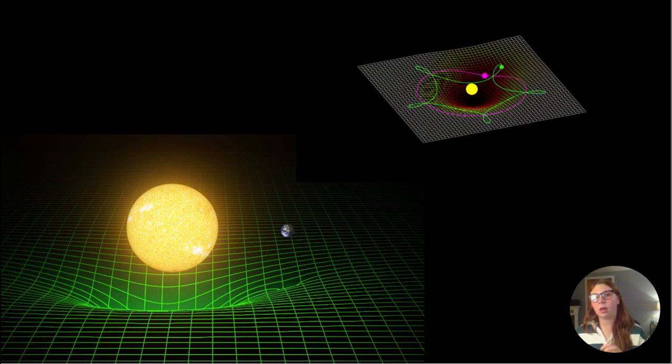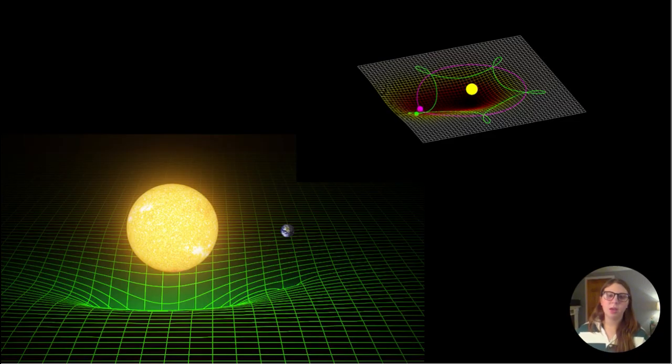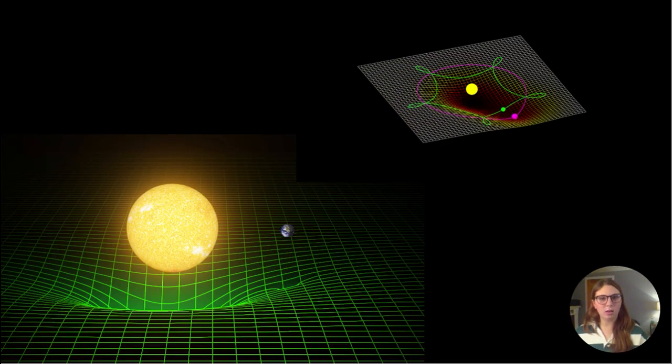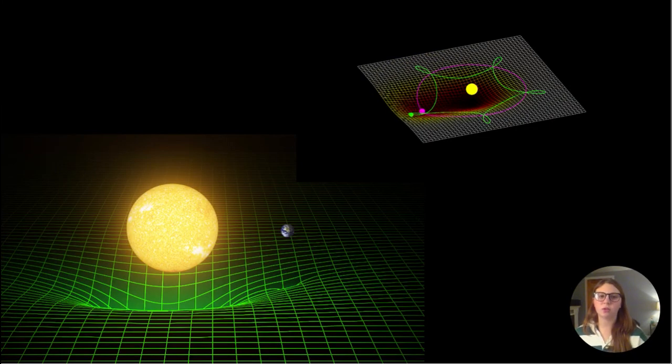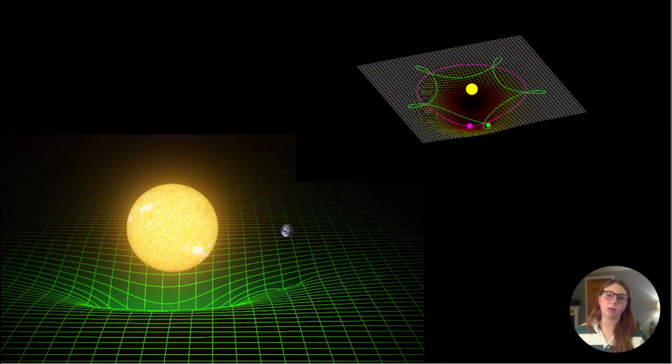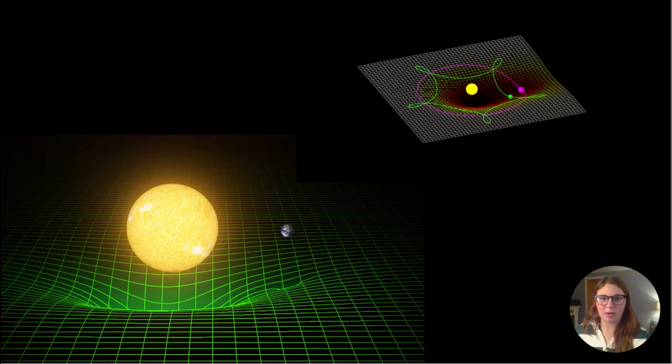Now, when I place something with a lot less mass next to it, it's going to create a very small divot in comparison. If I place something with a lot of mass in the center, and I place something with a lot less mass next to it, it's going to circle the object with a lot more mass. This is because the object in the center of it has a much stronger gravitational pull than the smaller object, which has a lot less mass. And this is due to the larger divot that the object with more mass creates.